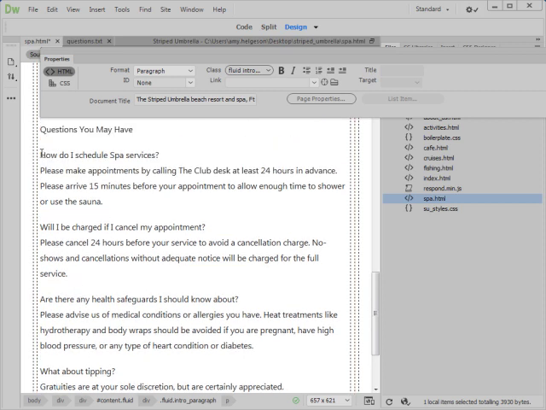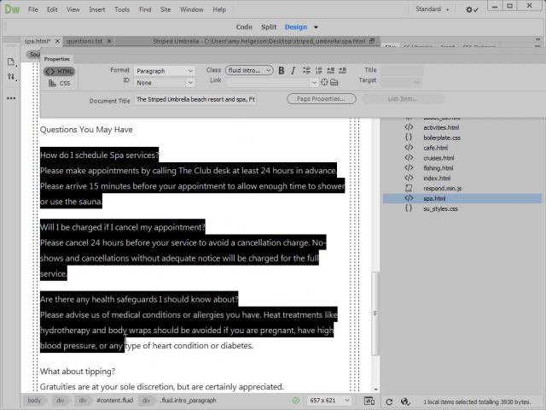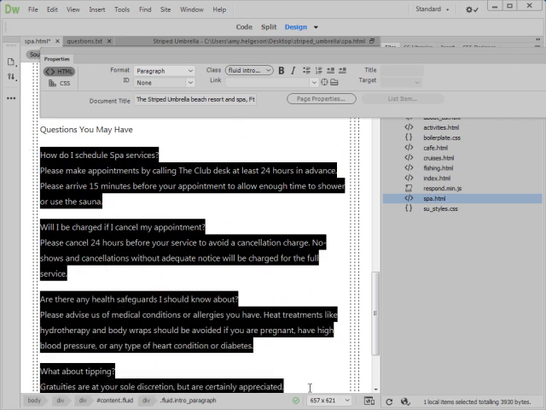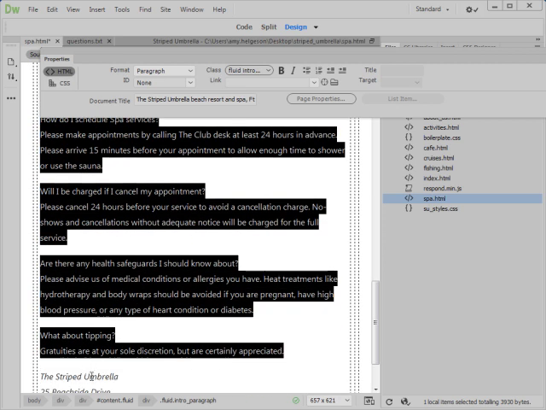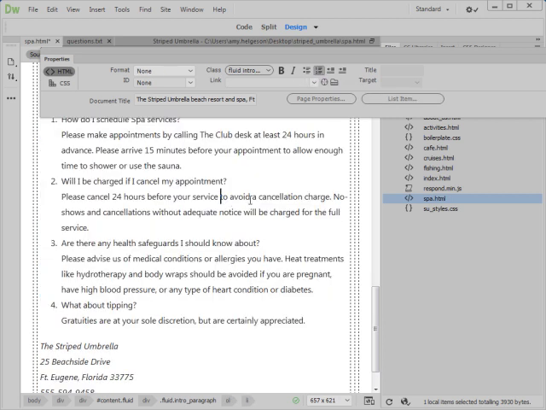So now I'm going to select how do I schedule spa services to what about tipping. Be careful not to grab the address, and then I'm going to click on the ordered list icon. So now I have 4 items in my list. Okay, so that's page 8.